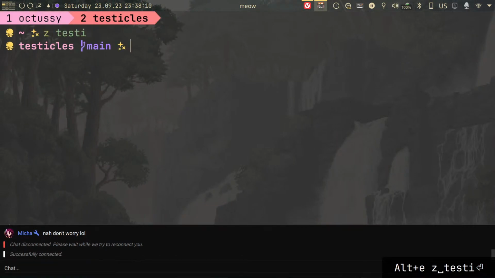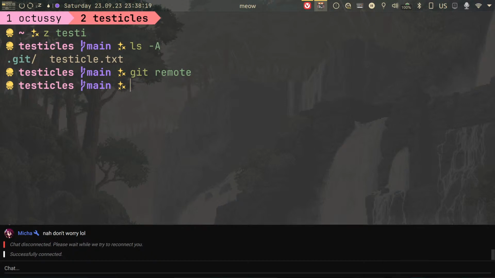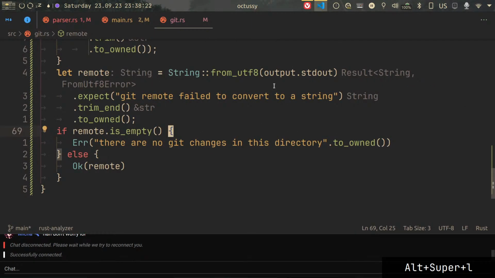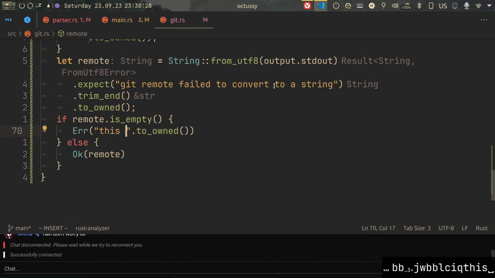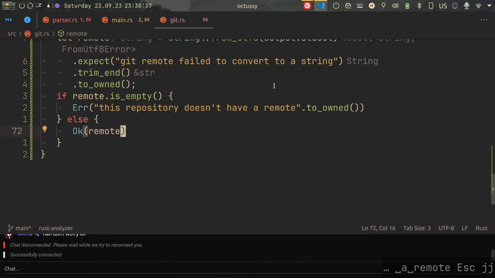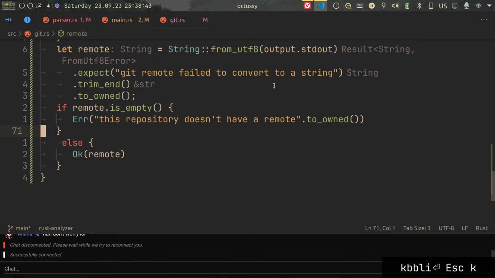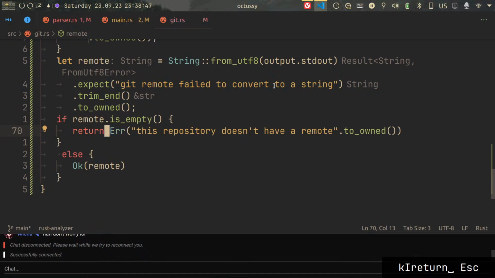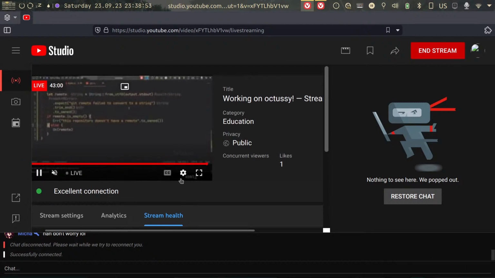Let's go to a repository which does not have a remote. Let's run get remote. It doesn't fail, it just gives us nothing. So actually, same thing here. If it's empty, this repository doesn't have a remote. Let's remove this else for now. So if it's empty, we also return this error. So it seems to be fine again.